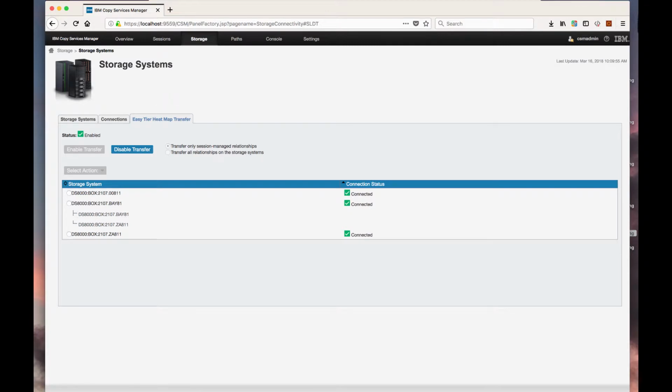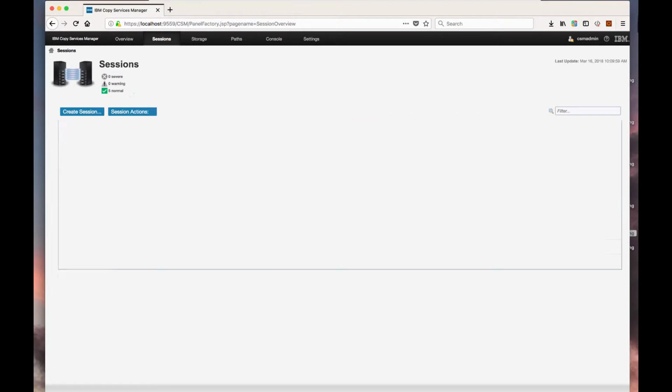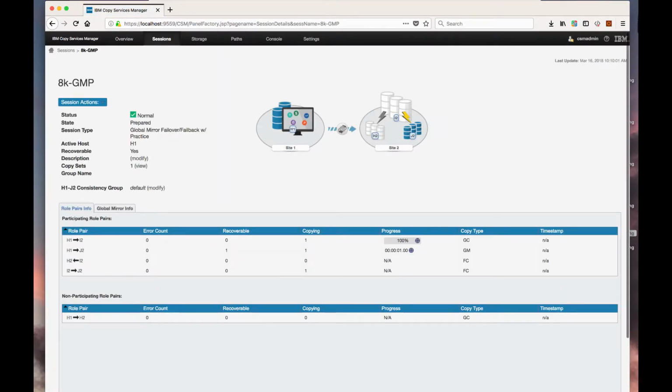But the way it works is, because I have session managed relationships, if I go into my Global Mirror with practice session, since H1 is my production volume, the Easy Tier code is taking the data from the H1 volumes and applying it to the H2 volumes. So H2, you can see, is not the target of the FlashCopy relationship from I2 to H2, and the Global Copy relationship is running from H1 to I2. So H2 isn't actually in a PPRC relationship. However, because you're running with session managed configuration for Easy Tier heat map transfer, the data from H1 is going to H2, so that when you do a recover or a practice, H2 actually has the learned data and you're running with it correctly.